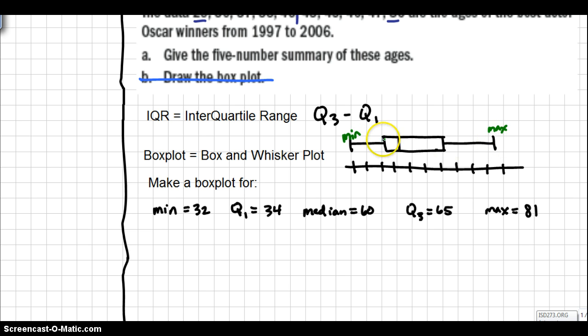And the whisker pieces show you how far apart the minimum is from quartile 1, and the maximum shows you how far spread out the maximum is from quartile 3. So the quartiles are the edges of the box portion of the box plot. There will be a line somewhere on the interior of the box, and that will be the median.